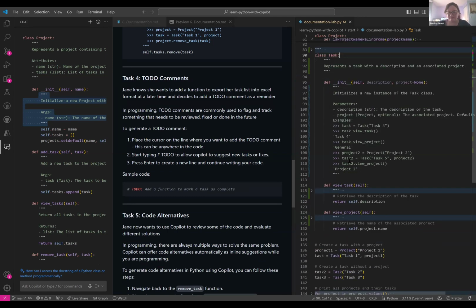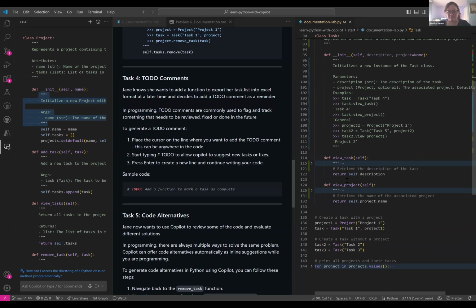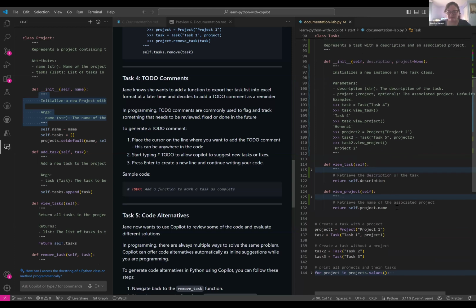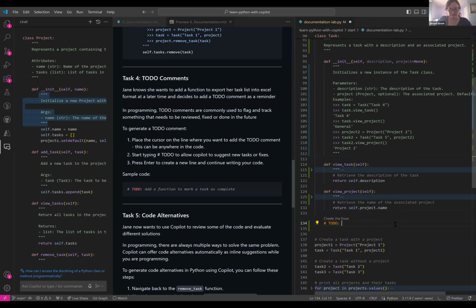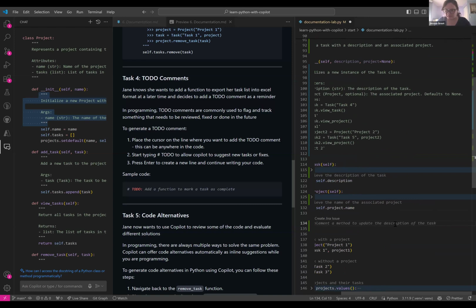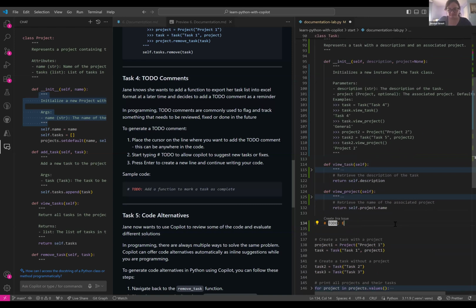So I want to tell it though to generate a task list or export to a spreadsheet. So I'm going to do at the bottom of the code, to do. So keep suggesting.